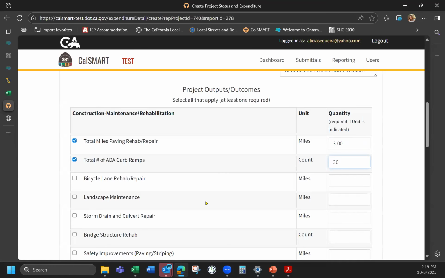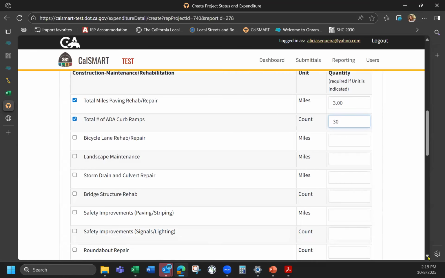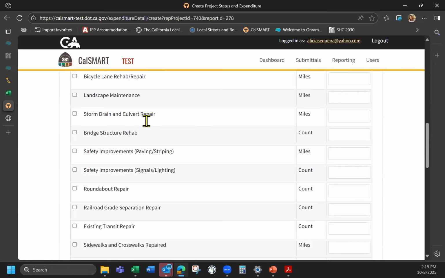Was there any bicycle lane or rehab repair? I could add that in there. Landscape maintenance, if I wanted to add that in there if it was needed. Safety improvements, yep, there were safety improvements in there, for paving and striping. All 3 miles had to have that.